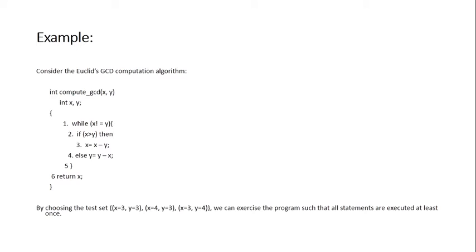Now take an example for this. We have a simple algorithm taken here for Euclid's GCD computation, that is greatest common divisor. And we have just taken the logical part. So the logical part says simply you'll have x and y, two variables. Now we check the condition while x is not equal to y. Then if x is greater than y, then x is calculated as x minus y, else y is y minus x. Return x and then close. This is a simple computation.